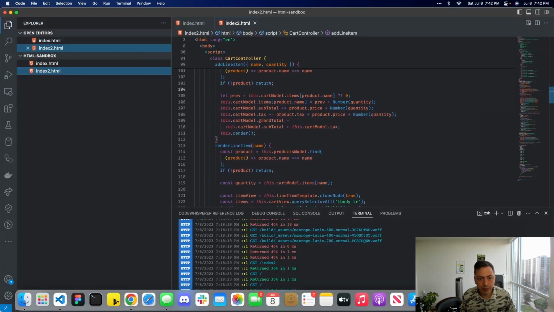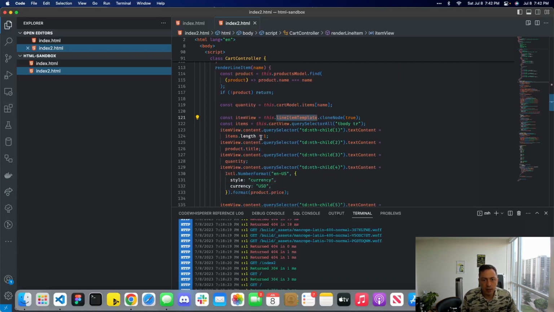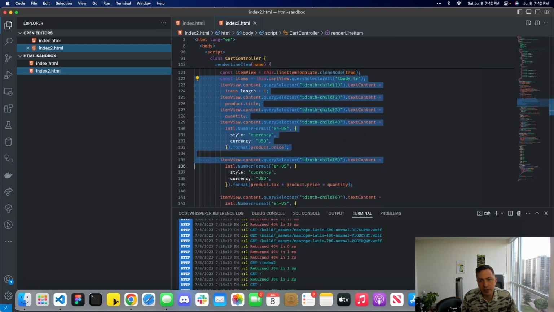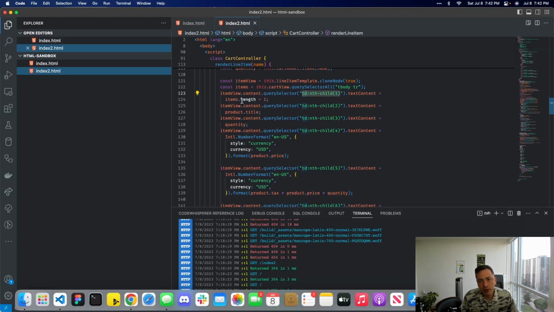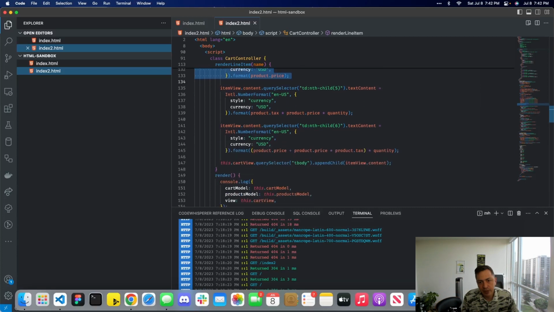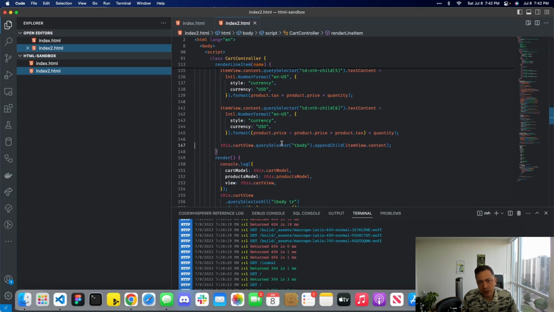So we were inside of render line item. We are cloning the line item template and assigning the content of each table column for the same exact data. Then we're doing the number formatting, etc. And then at the very end, we append that new item view to the tbody, or the table body.